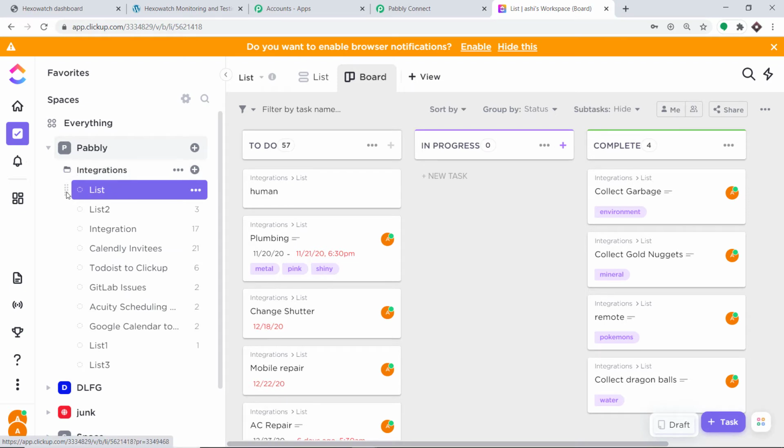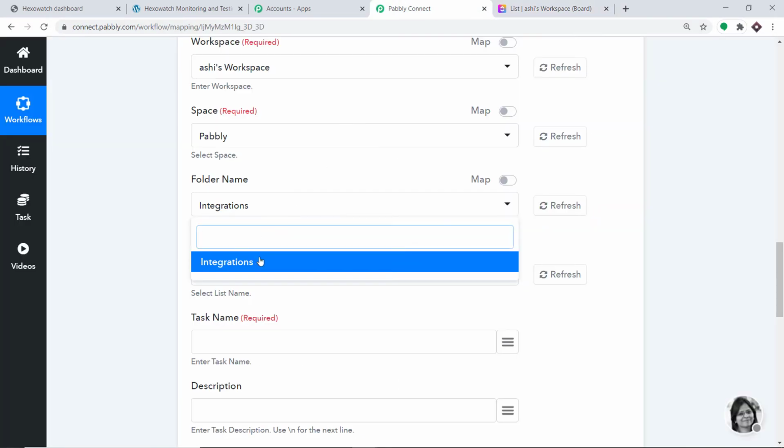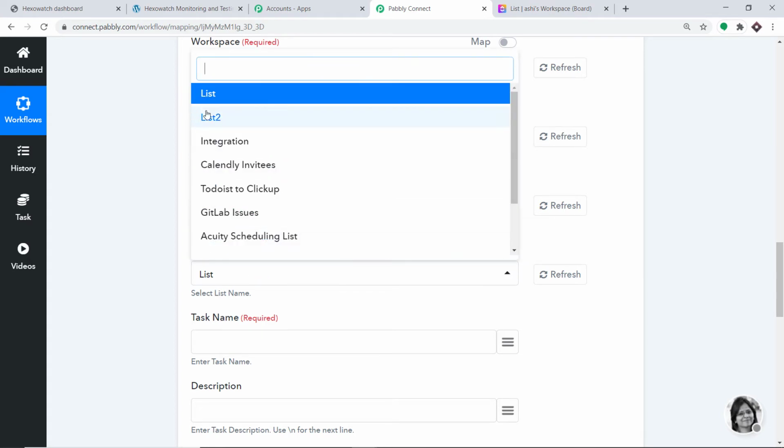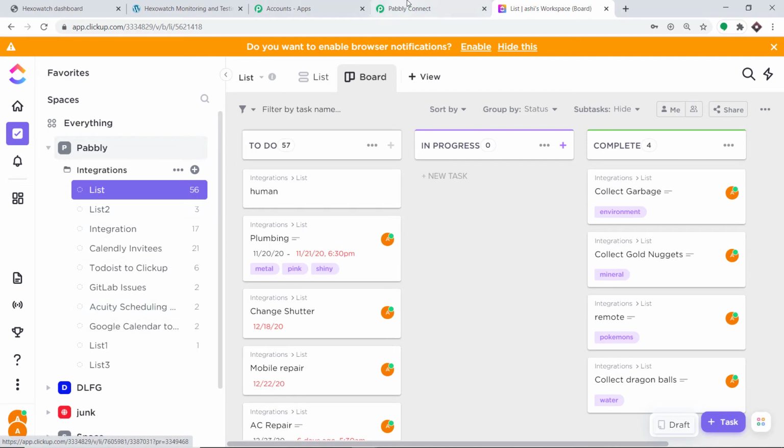However, there are many lists like list 2, integration, calendar invites, to-do list, GitLab, Acuity, list 1, list 2, Google Calendar, and so on. So basically all the lists that are present here will be reflected here. As you can see in the list name, it will be showing a lot of lists. Okay, so all these lists that are present here are also present here. Excellent. So how about we create one additional list?